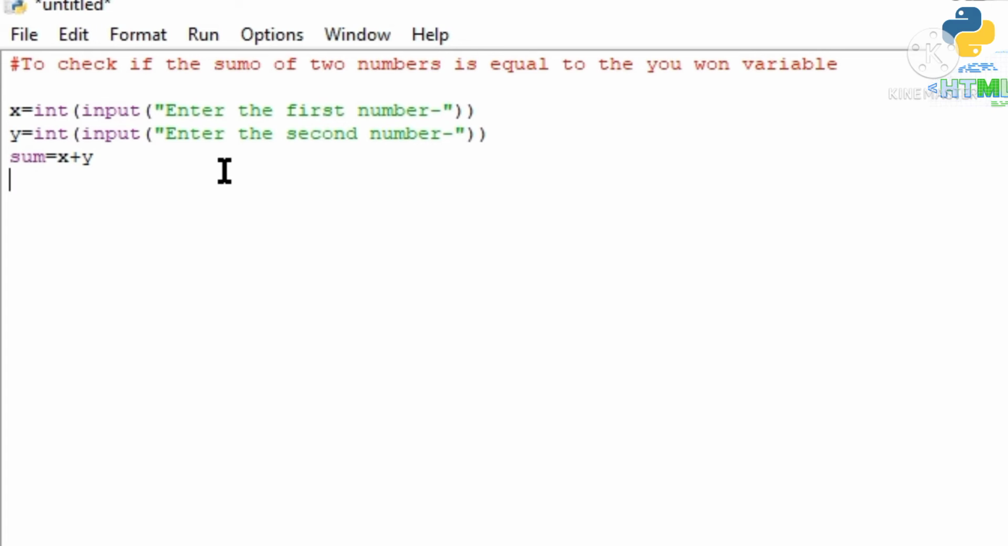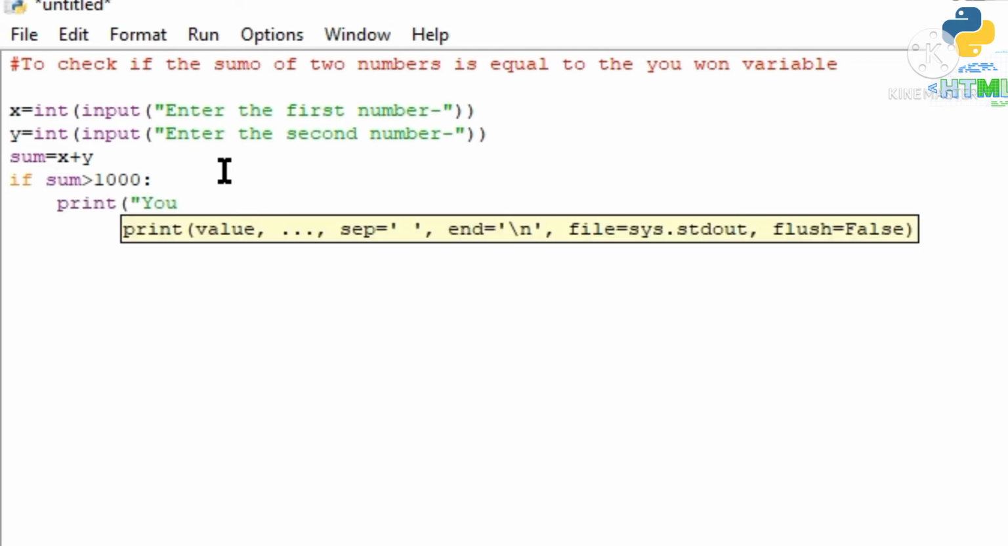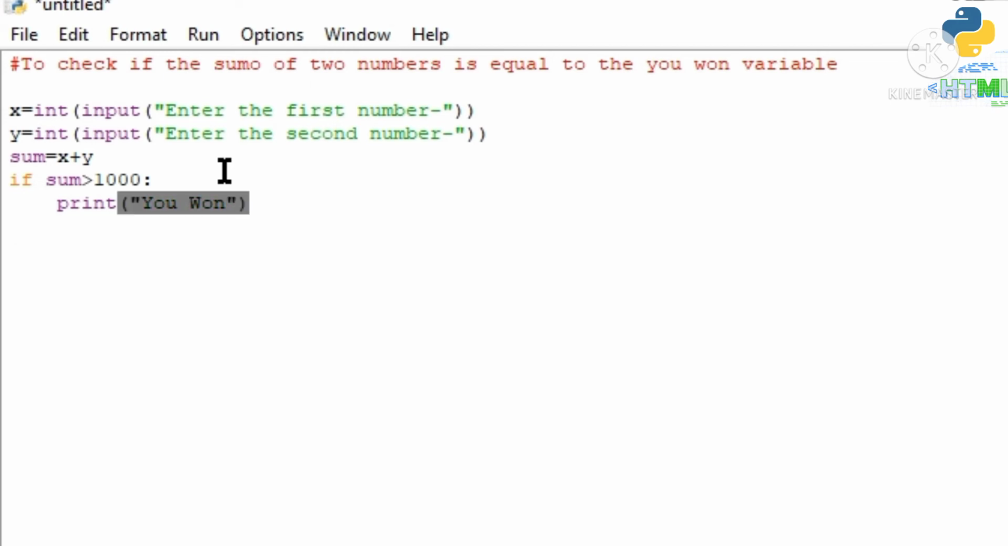Now we have written sum. Now we can write if sum is more than, let's say 1500 or 1000. Let's say 1000. If sum is more than 1000, print you won. Print you won, right? And now we'll be creating the else statement. Now guys, when you click on enter, it will go below the print. You don't have to start from here. You need to go from the start.